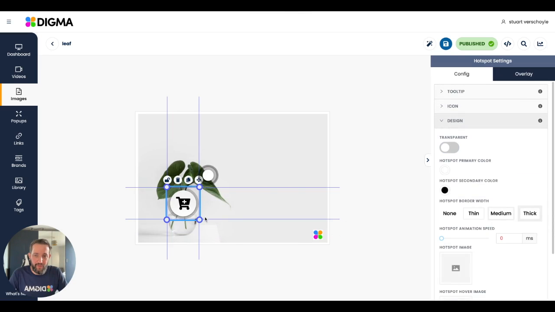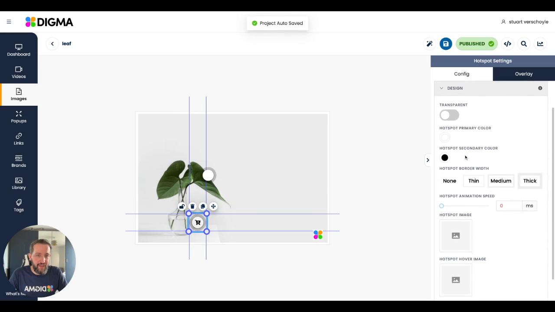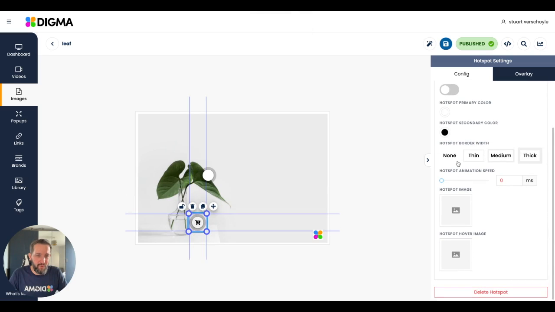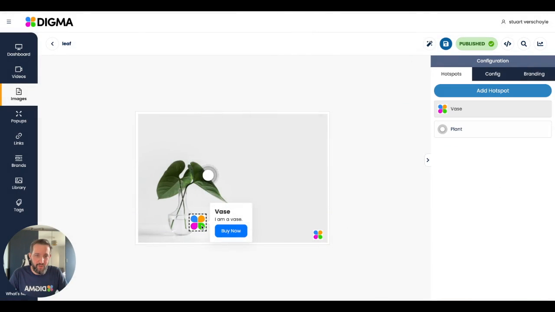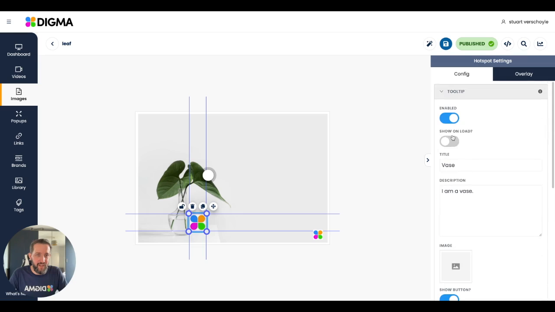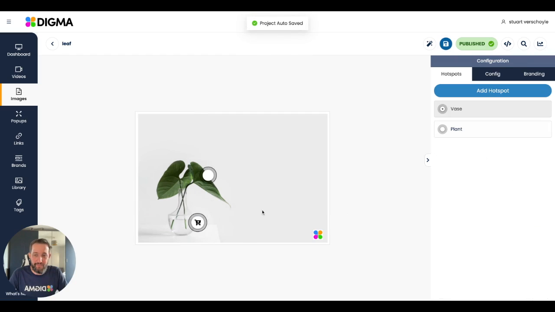So what else we got? Oh, it's a little bit too big. Yeah, you can change the colors as well. You can change the borders. You can also have your own image as the hotspot as well. So if you wanted to, let's just do the Digma logo again. You could have that as your hotspot. So lots of different configurations that you can do. And yeah, that's basically if you just wanted someone to go straight in and quickly go to purchase that product, and that will link straight off to that web page.